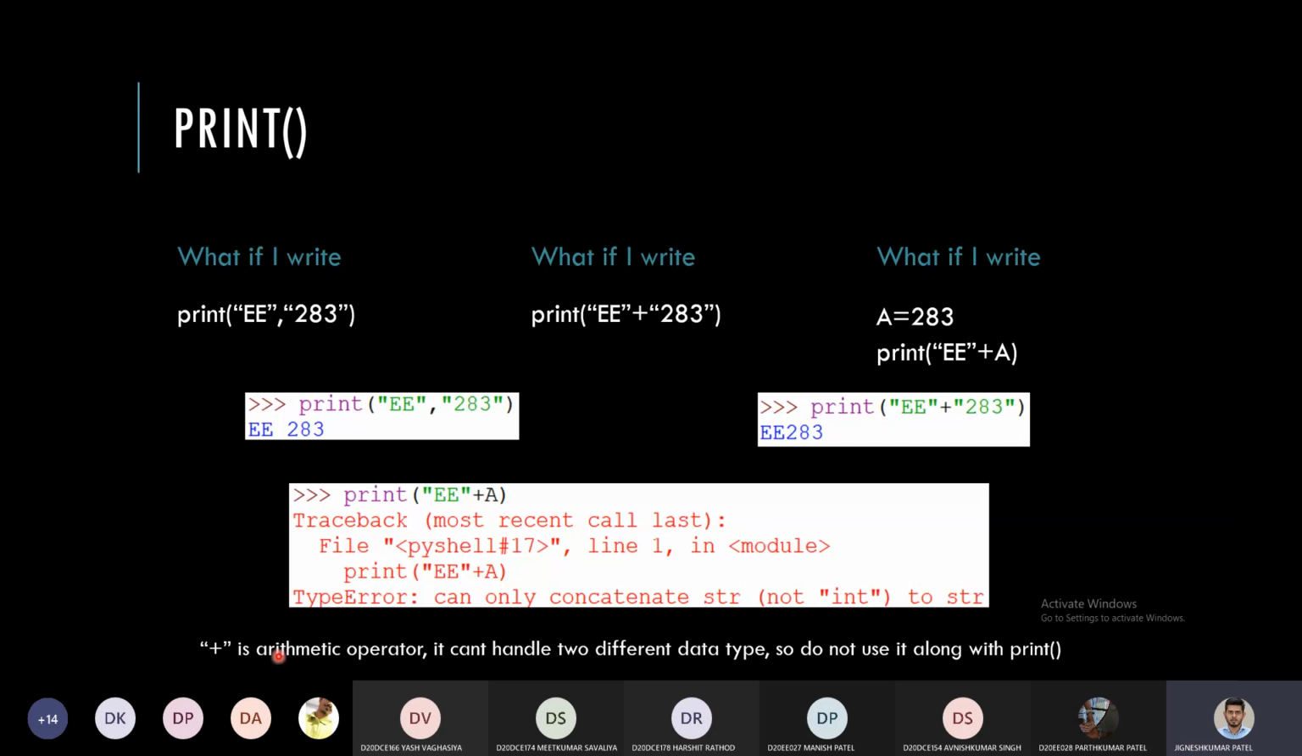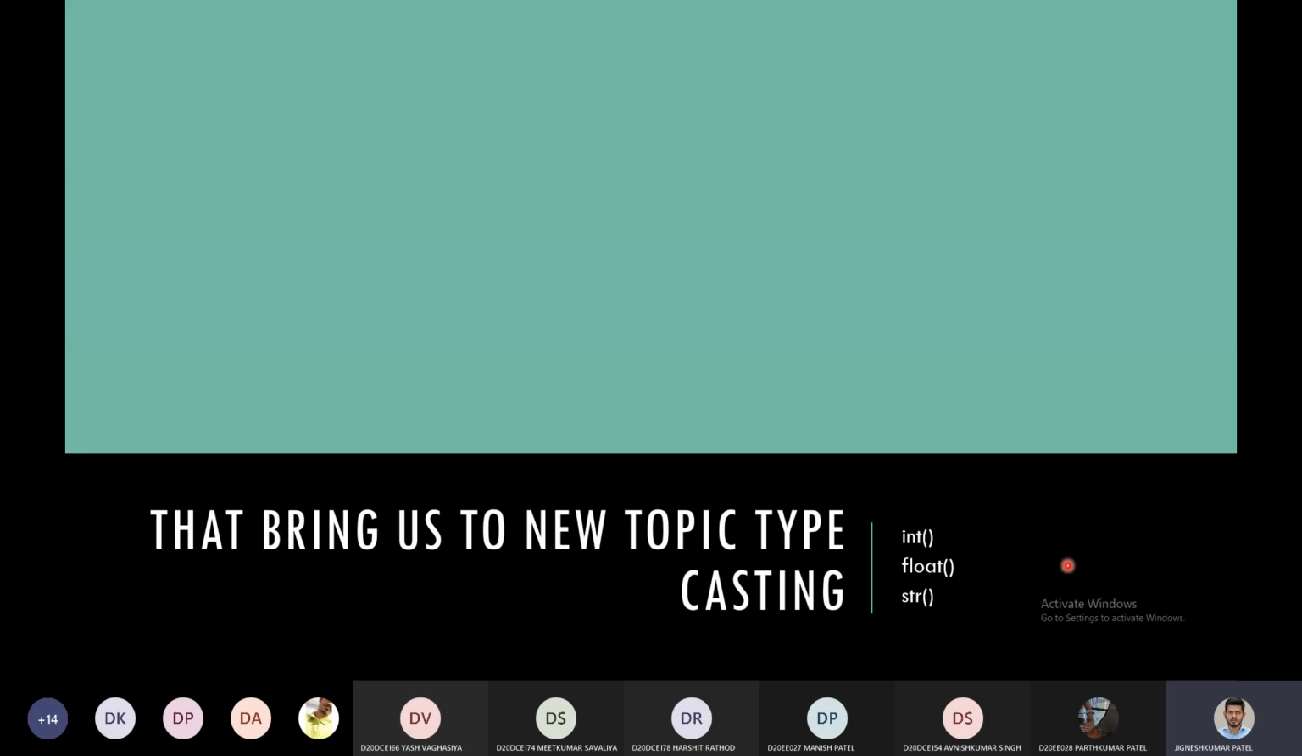Okay, plus is an arithmetic operator. It can handle two different data types, so do not use it along with a print function. Generally, do not do it. You can do it if you are comfortable with it. Otherwise, don't use it. Use a comma operator.